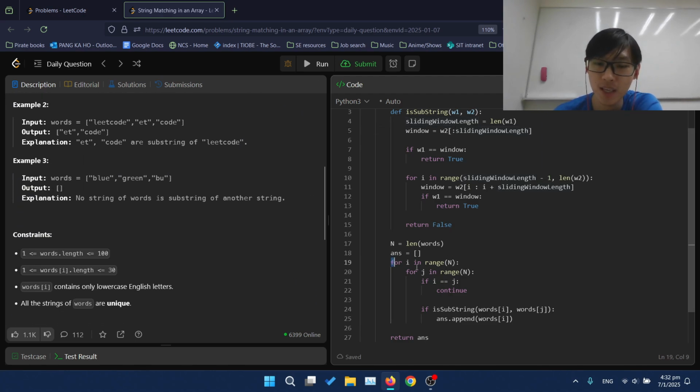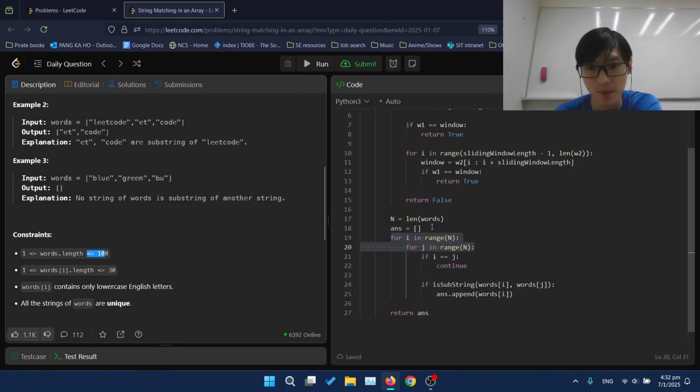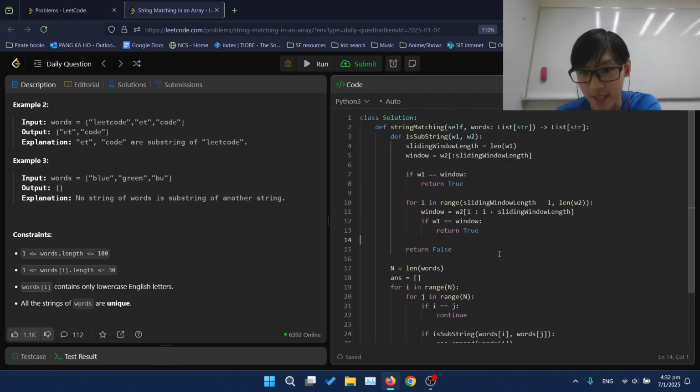So definitely there's an n squared loop here, and this n squared loop is up to the size of words length, which is 100 in this case. So 100 times 100 times 30 probably. Yeah, 100 times 100 times 30, because the substring check also takes up to the length of words of j time, since we're always checking if words of i is a substring of words of j. And how we're doing that is, we're iterating through words 2, meaning a sliding window, and then we're checking the substring.